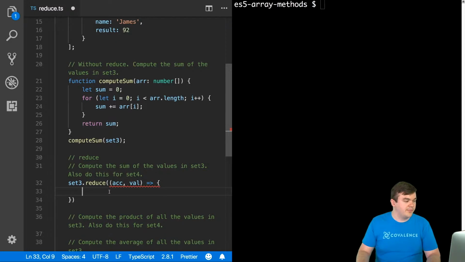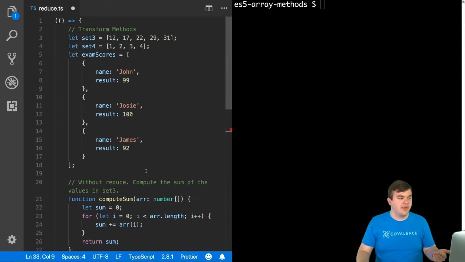So what you do in here is you return what the next accumulator should be, right? So you have to think forward into the future. So let's imagine this. We're in set 3 right now, and I told you that the accumulator is going to be 12 and the current value is 17. So what do we want the next accumulator to be?